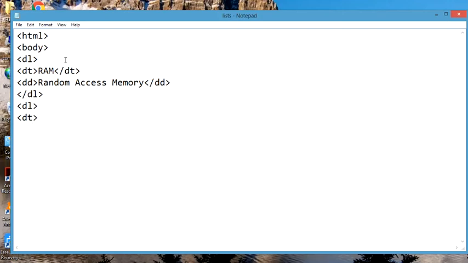So whenever I close DD and DL, I will see the result in the output as RAM, and then I will get the desired full form of that. Similarly, I have used another term, HTML, and then I have written hypertext markup language in the DT and DD tag, and then I have closed the DL tag.